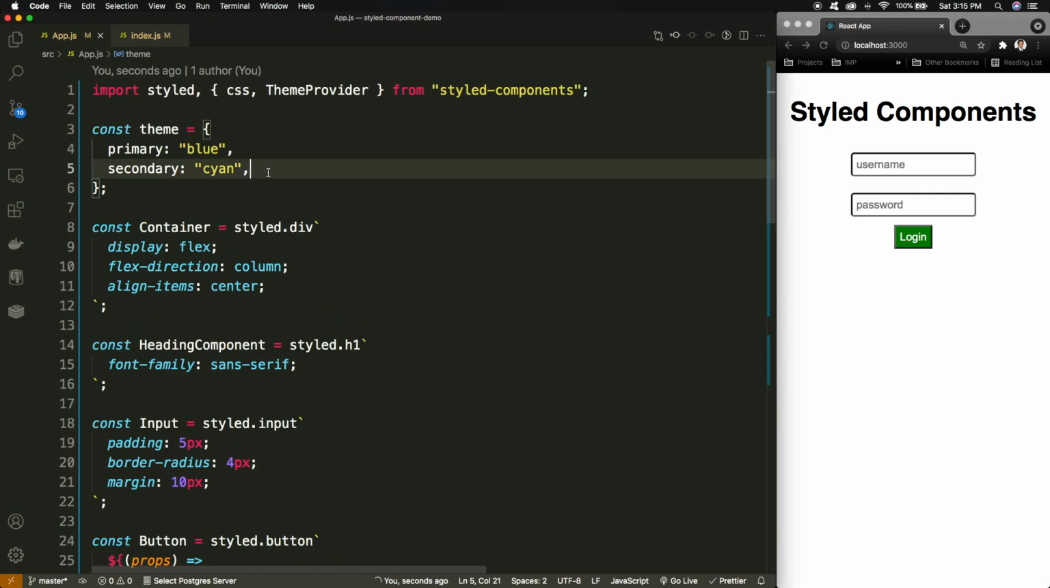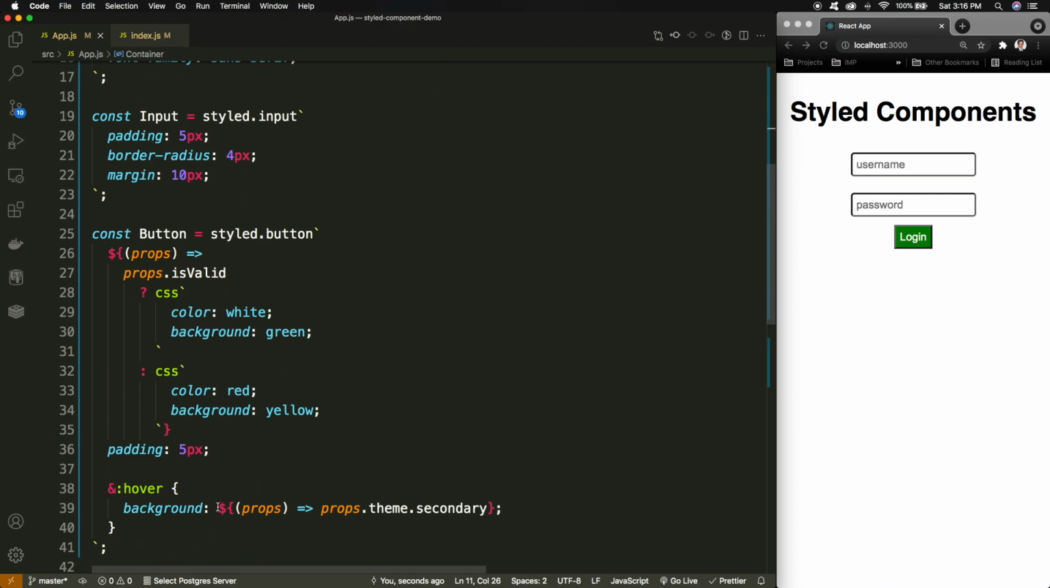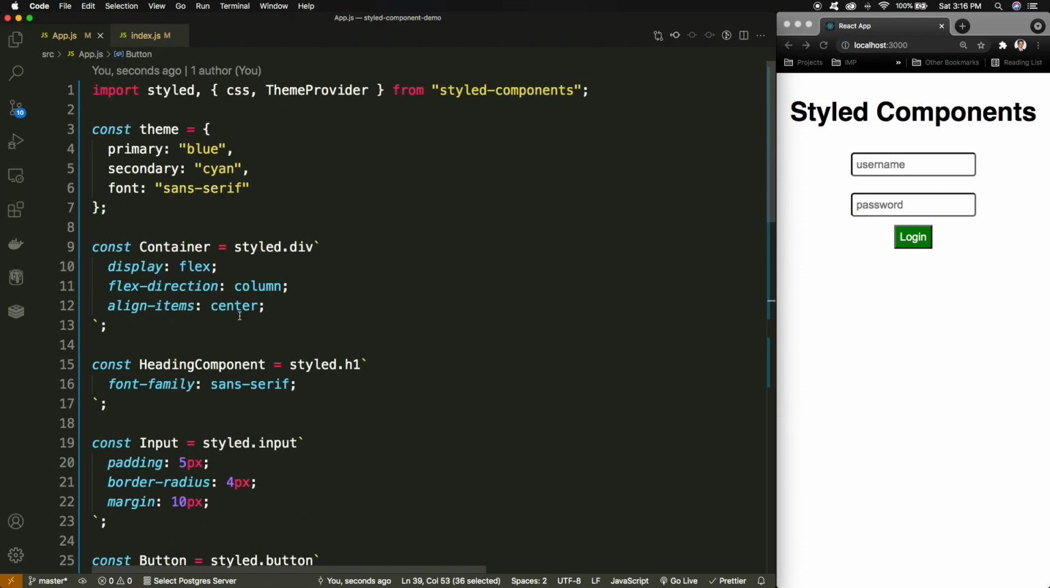This way we can do a lot of things. Like I can define the font family, or maybe simply font, and for the font I can use sans serif. The same way I can use it here as well, and I just need to use the font property from the theme.